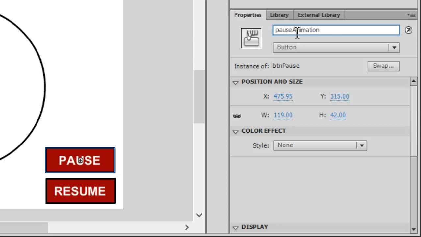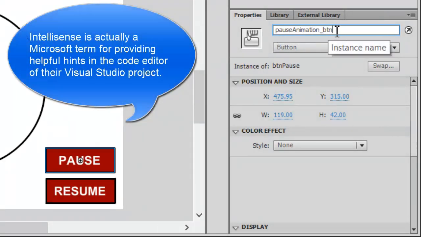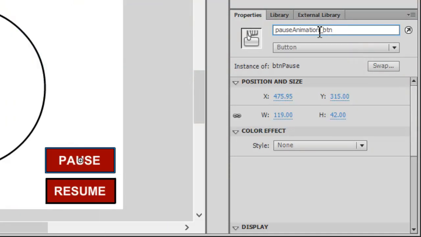Camel casing is where we're capitalizing each subsequent word, but we start with a lowercase letter. And again, I always like to name my buttons with an underscore BTN. That just tells me in code that this is a button, and depending on how your computer is set up, you can get some IntelliSense, because the ActionScript editor will recognize this name as a button name because of that underscore BTN. So I'm going to go back and just change this a little more simply to pause_BTN.